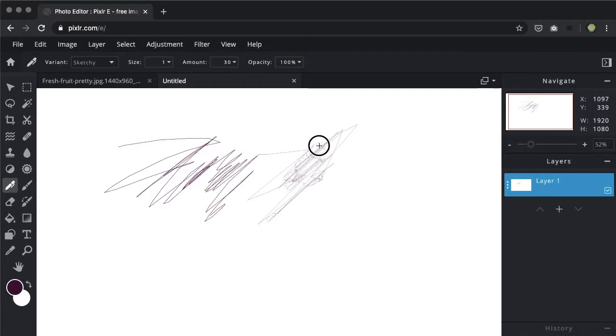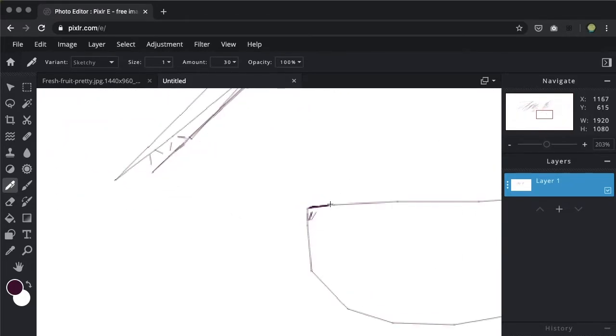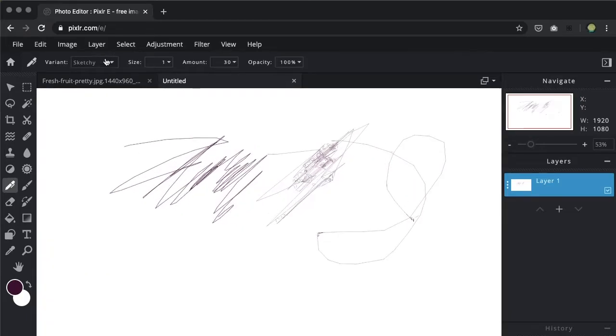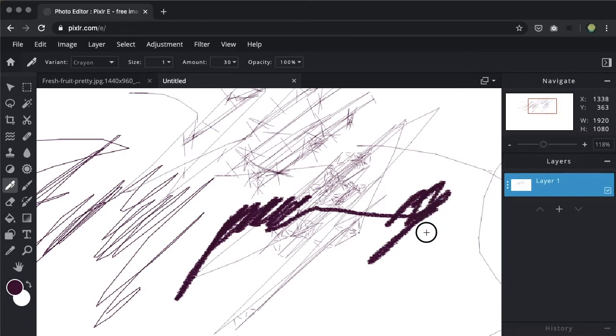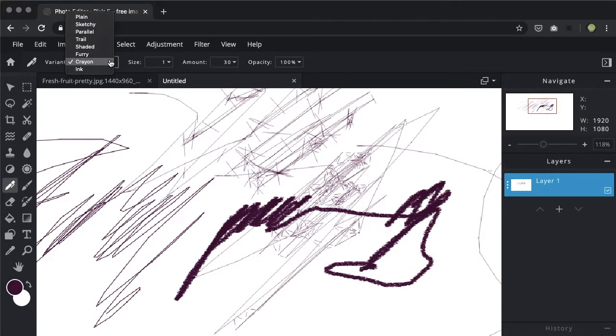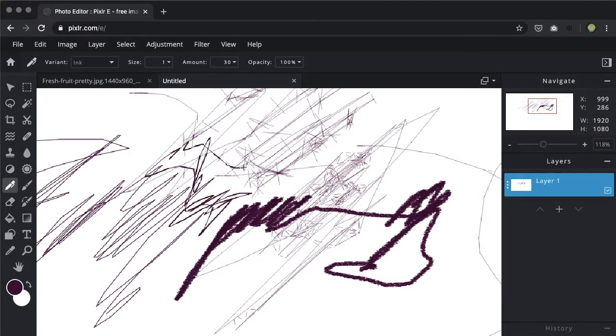Sketchy lets you build up darker the more you're doing it. It also will sometimes add little areas of sketchiness as you turn corners, somewhat unpredictably. There's Furry, which as you can see is adding some kind of cross-hatching pattern as you do it. There's Crayon, which I think is just a nice brush, good for blocking things in and drawing things quickly. And Ink, which is very much just a very dark but thin line.